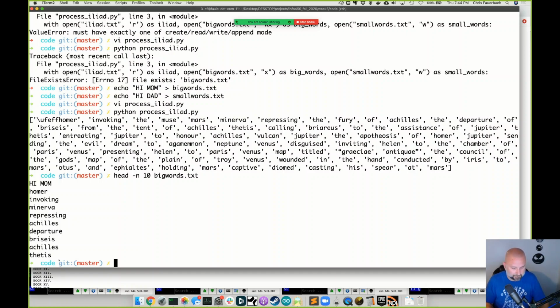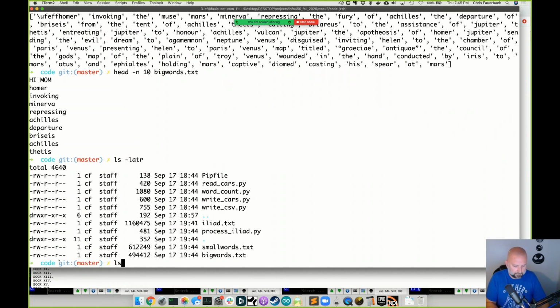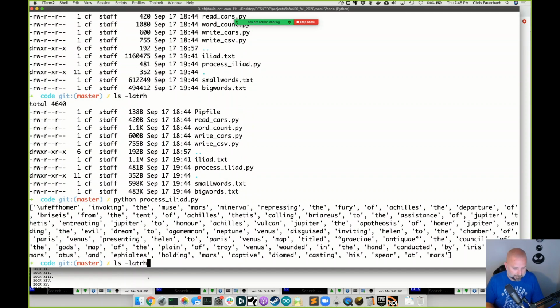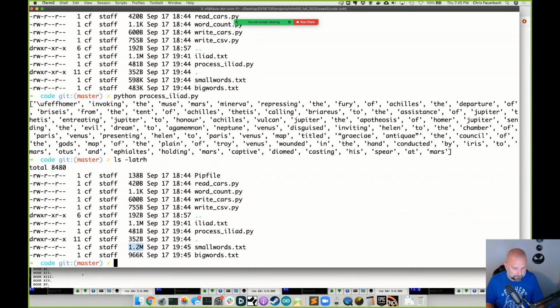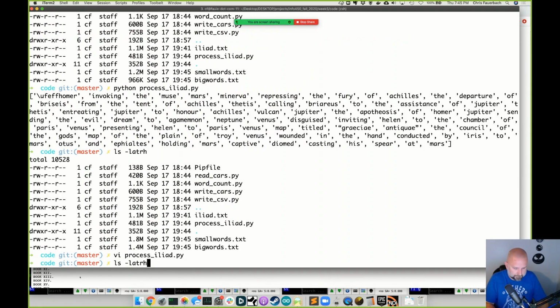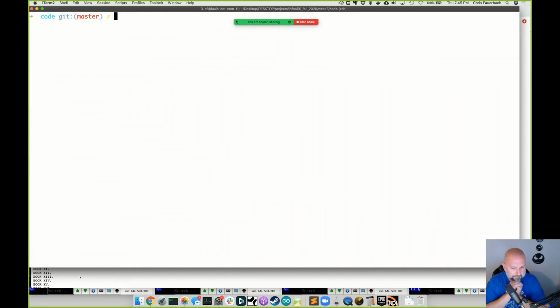So right now you'll see those are pretty big. Small words is 598 kilobytes. If I run it again, now it's 1.2 megabytes. Now it's 1.8. So I'm appending every time. It's just adding to this file every time in append mode. Let's put that back to write mode. And now we're back to where we expect to be.